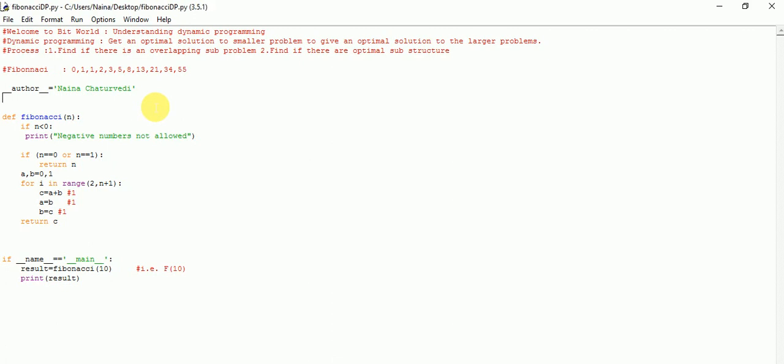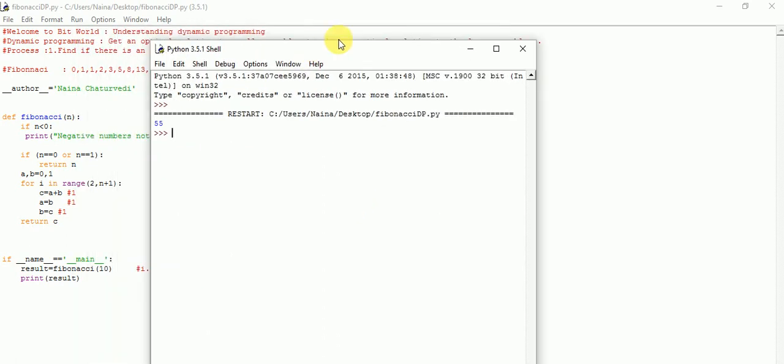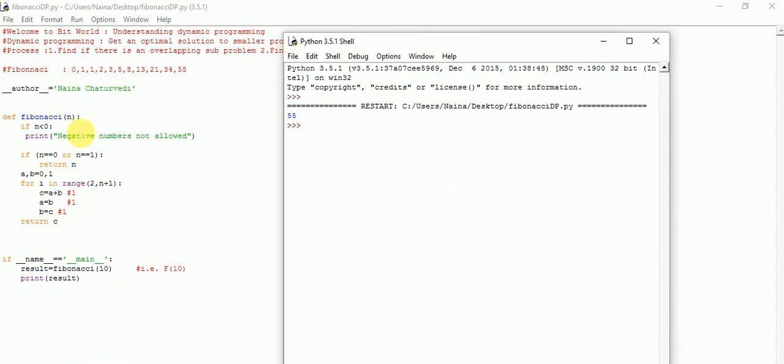Let's run the result. So run. You can see that for the Fibonacci series for 10, the calculation is 55. So 1, 2, 3, 4, 5, 6, 7, 8, 9, 10. The next is 55. This is how it is.